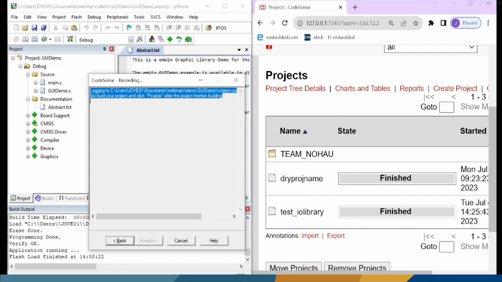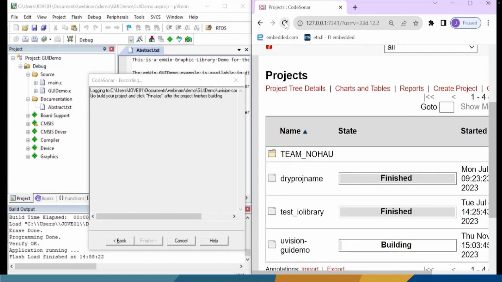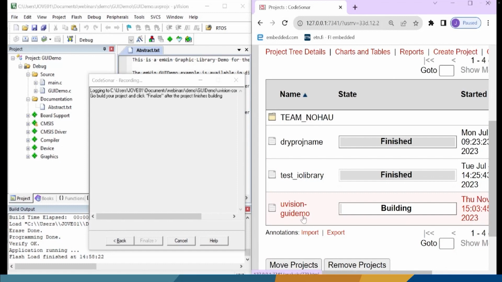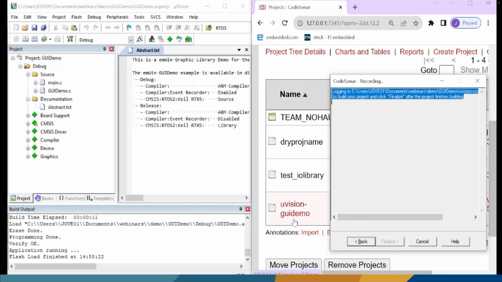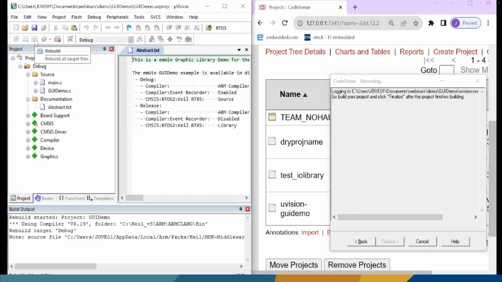I'm going to reload our web browser so you see that a new project pops up, MicroVision GUI demo. Okay, so that means that if I start building my project again, I will be able to analyze this project and store the analysis in this section over here in the CodeSonar web browser. So I'm going to go ahead, I'm going to rebuild my project.